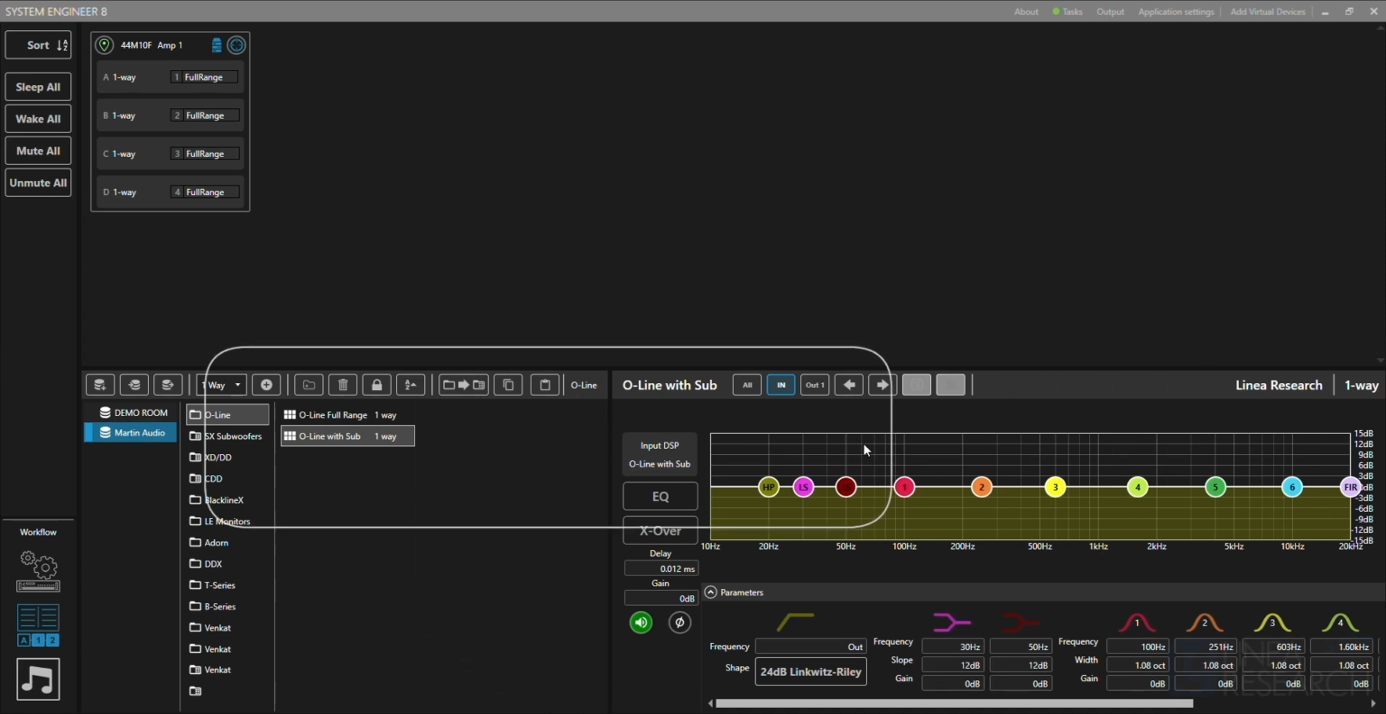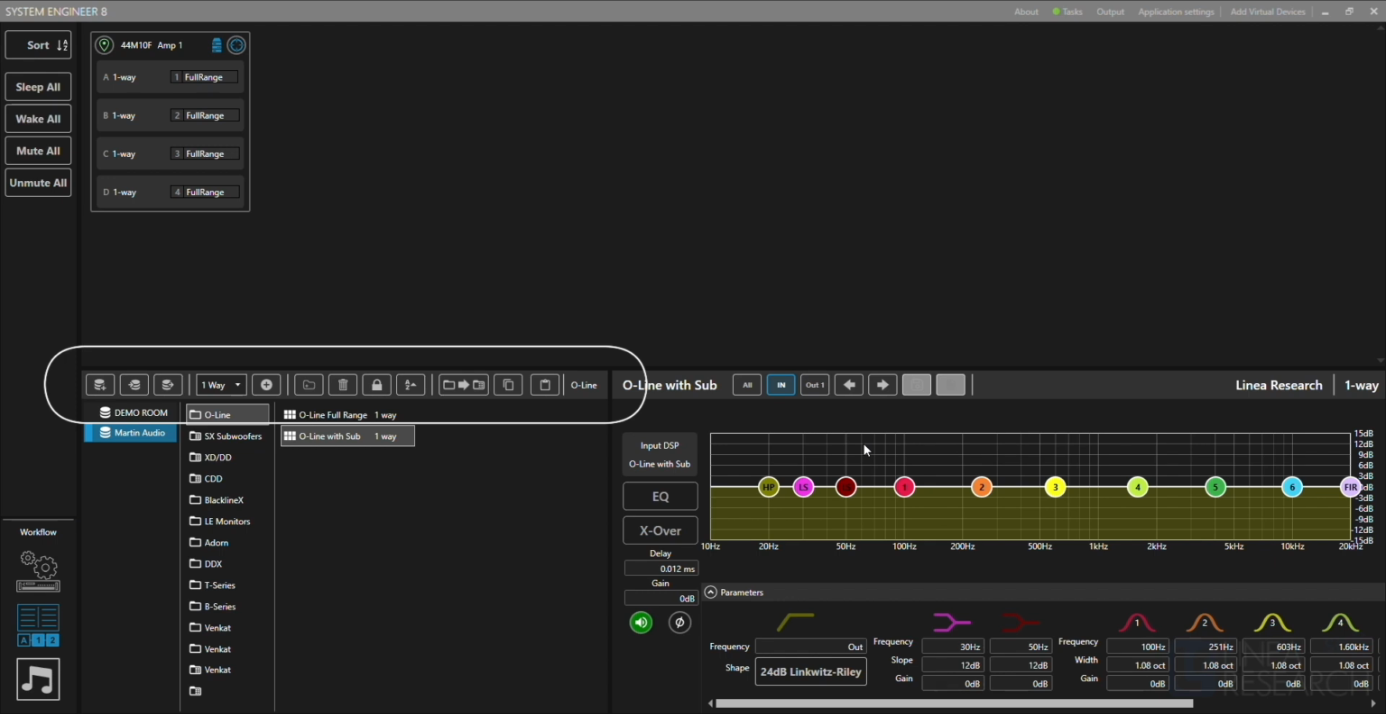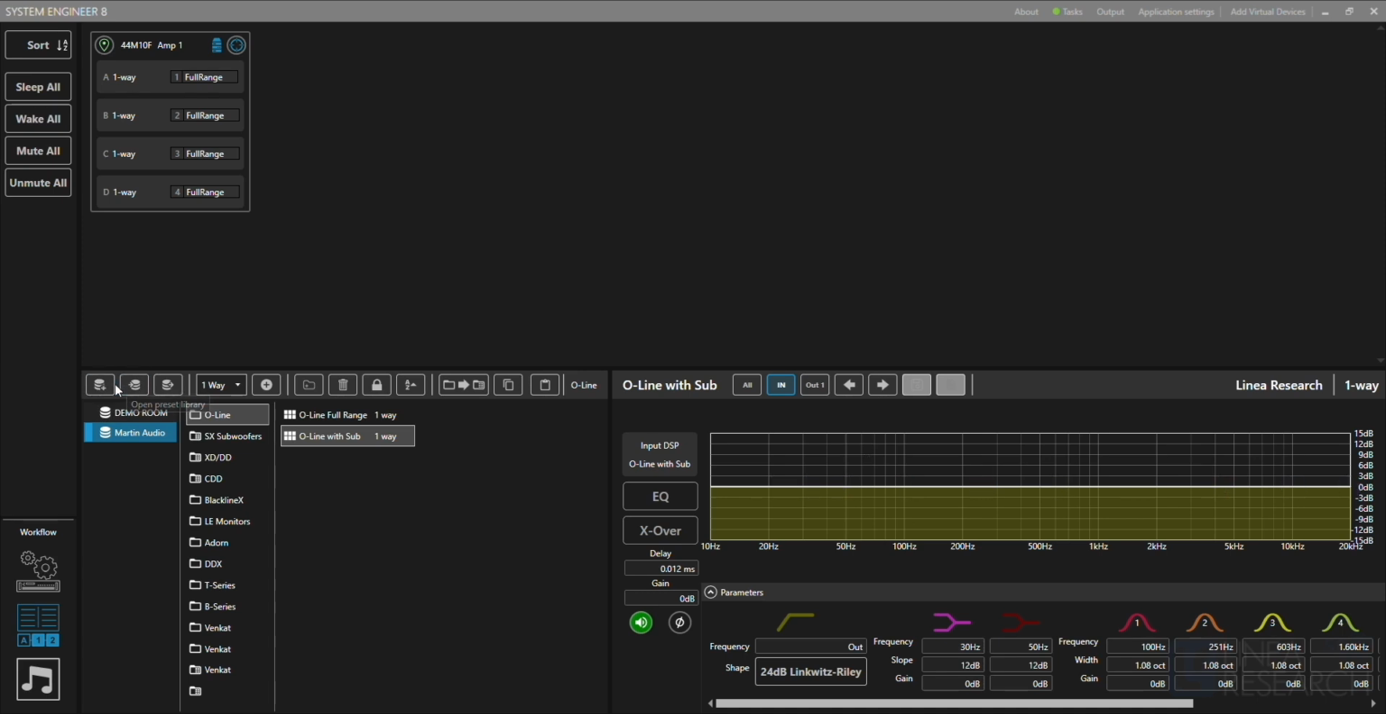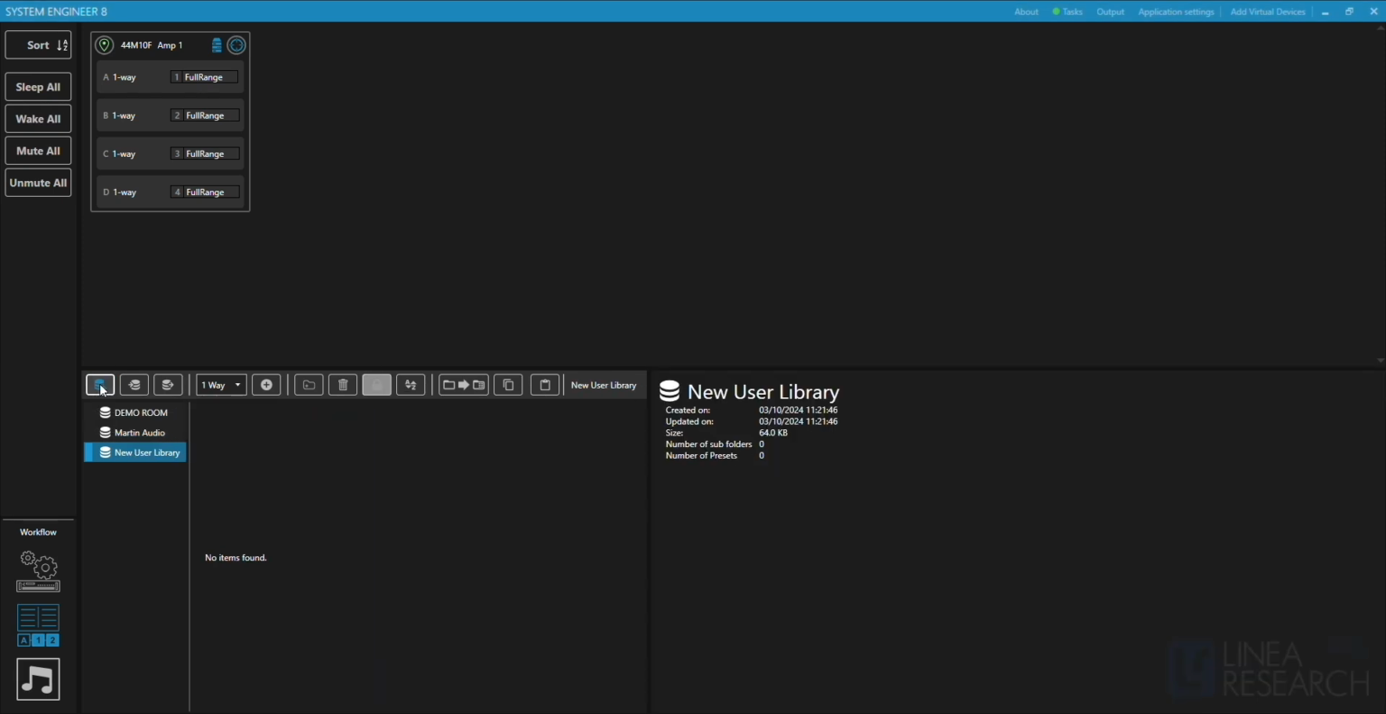Here we have the preset library menu bar. The preset library menu bar contains the tools for creating, editing, and sharing preset libraries and configurations. So the first thing we want to do is create a new preset library. If we hover over any of these buttons here, it will tell us its function. So here we want to create a new preset library. We can now name this folder, or this preset library.